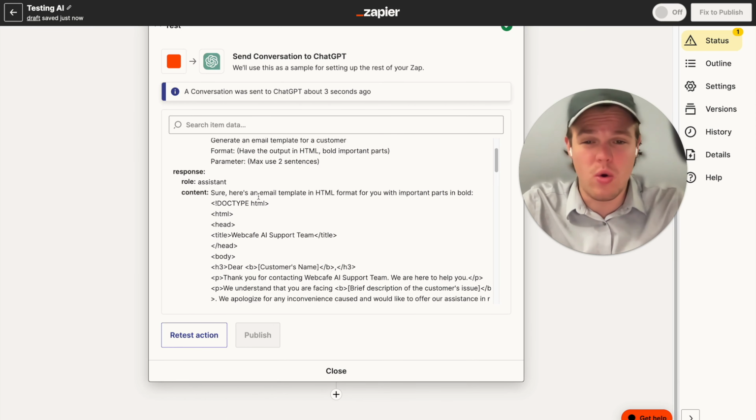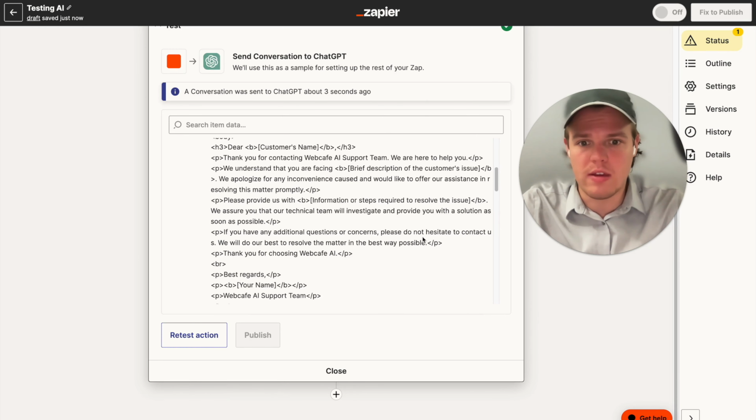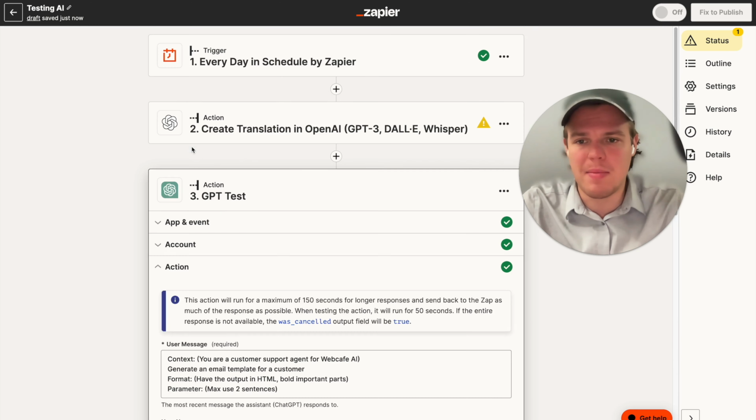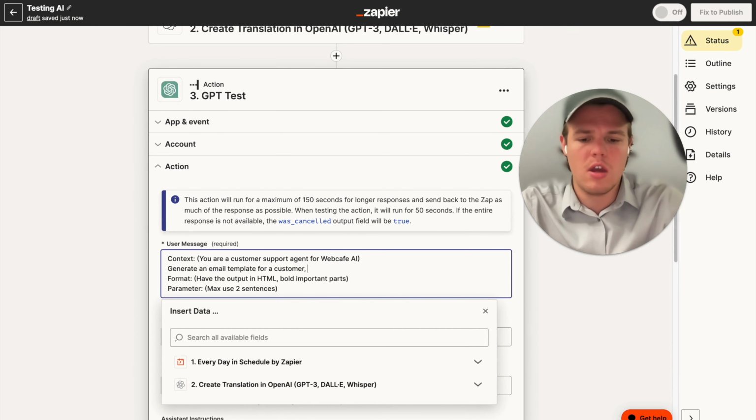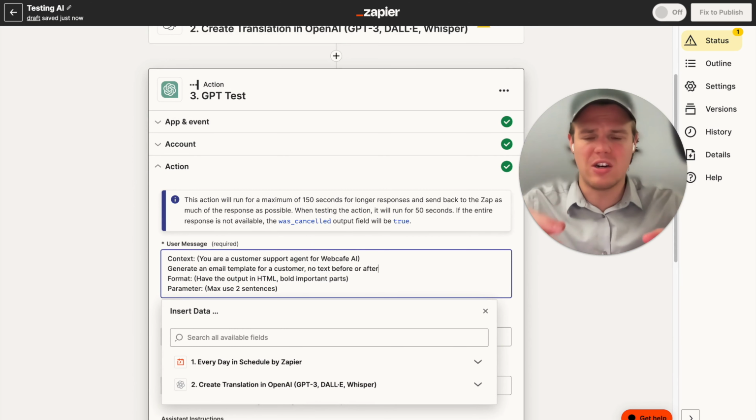One thing that may be annoying right off the bat is the fact that it says, sure, here's an email template, and then gives the generation. In the context that maybe you don't want text before it, what I like to do is say generate an email template for a customer, no text before or after, and then this allows GPT to understand, okay, when I output it, I don't need to give some type of pretext or context of essentially what I'm generating.